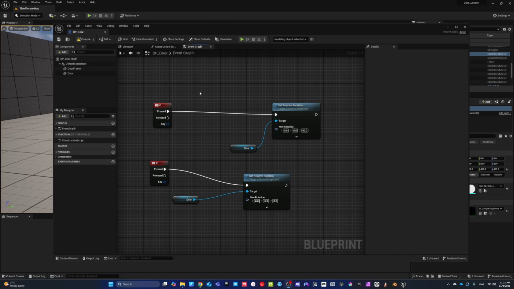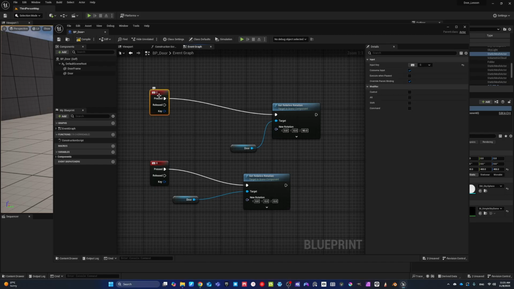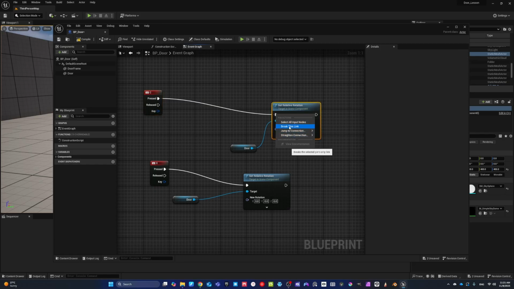Okay, hello everyone. Last time, this is the stage that we reached: pressing the letter C will open the door, pressing the letter X will snapshot the door. Now, what I want to do is add a process here, which is an animation to open the door, so it will open smoothly, and then we will look at how to close it using the letter X as well. So I want to add it within this line. I'm going to break this connection first, so you just press break this link.